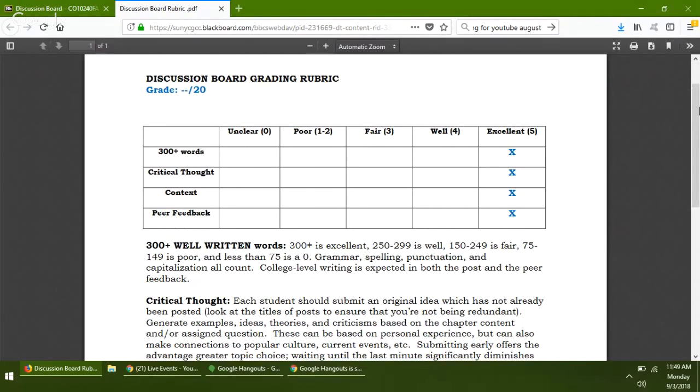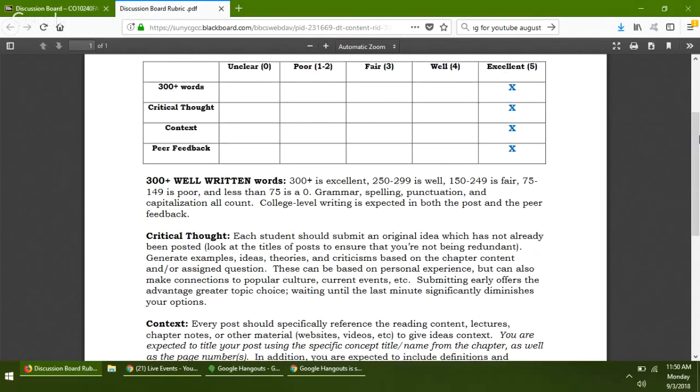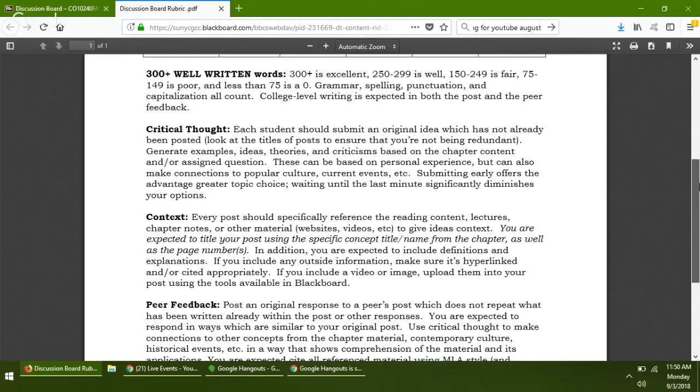4 separate things. So first of all, the number of words that you write and how well they're written. I expect at least 300, and I expect them to be college level writing, and that's true of both your own post and your peer feedback. Your post should also include a great deal of critical thought, and I'll explain what that means in a minute when we look at the first board, but essentially it's not going to be enough just to report on what you've read. Instead, you need to make connections between what you've read and anything else that it brings up for you. You'll also be expected to cite everything.